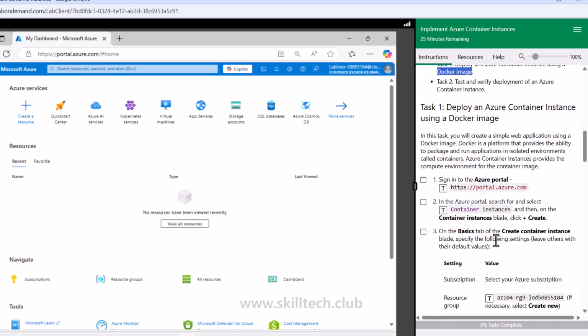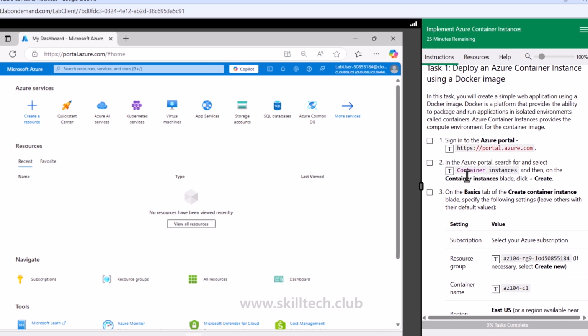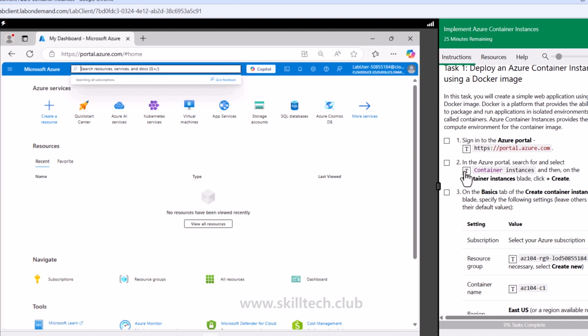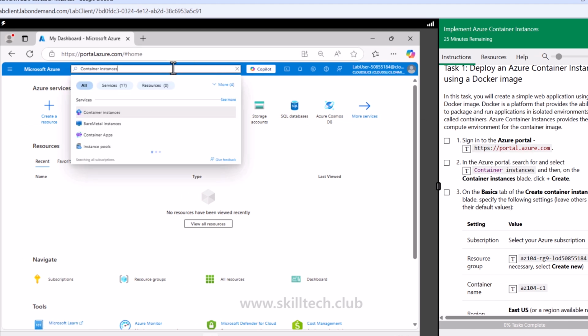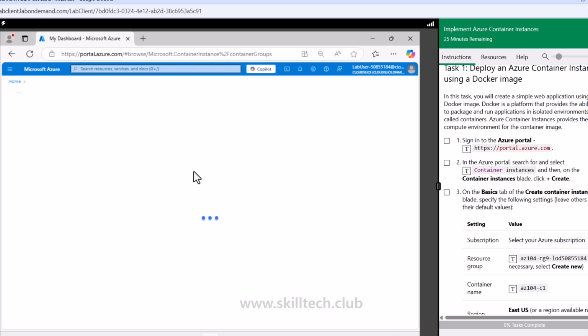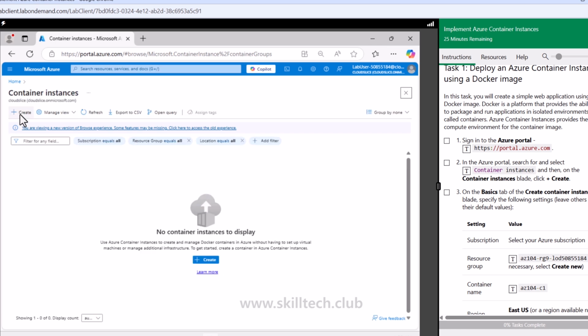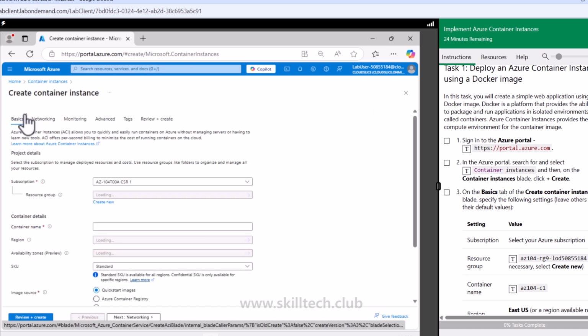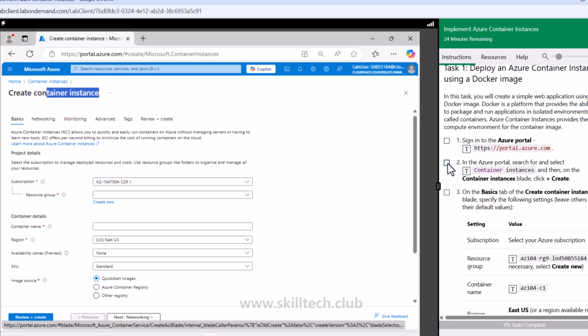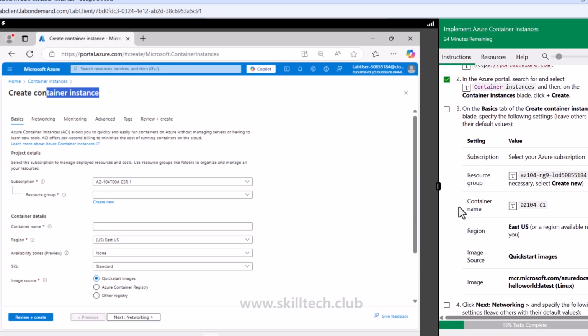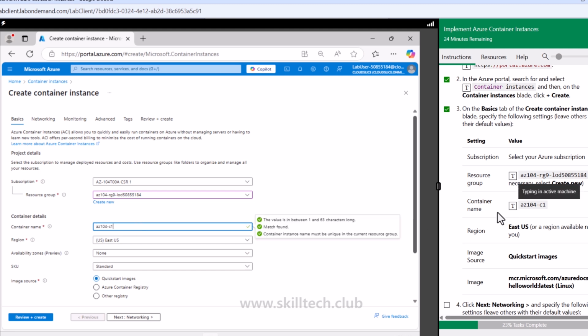So let's get started. Inside portal.azure.com, the first thing you're going to do is search for container instances. Remember, container instances allow you to create a container on the Azure cloud without worrying about the underlying infrastructure. When you create a container instance, it's going to ask where your image is and what kind of compute configuration you want to provide. In my case, I'm going to choose my subscription, my resource group. For the container name, we are going to provide the default one which they have given here. East US is perfectly fine.